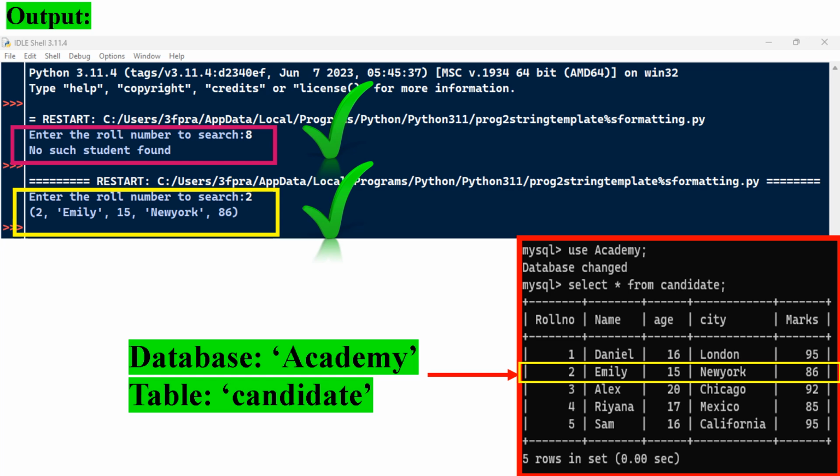Look at the yellow box. In the second output, the program prompts the user with the message "Enter the roll number to search". The user inputs 2 as the roll number.